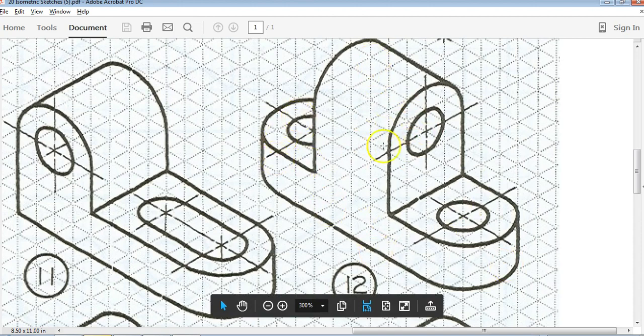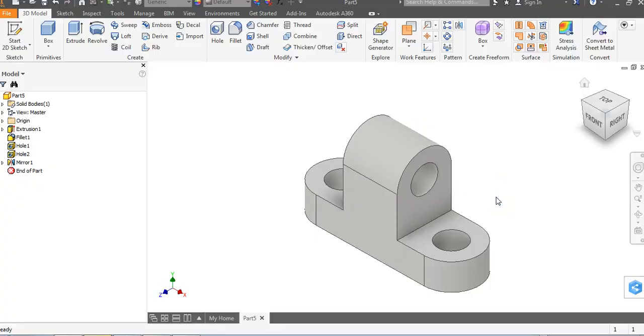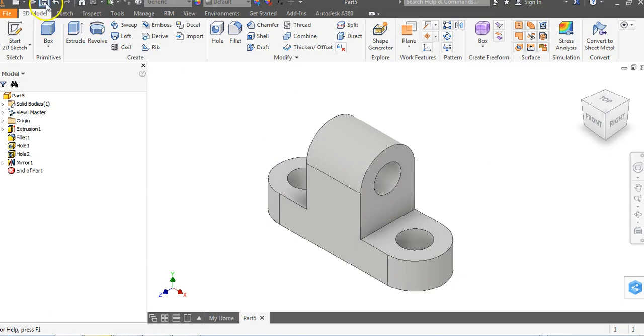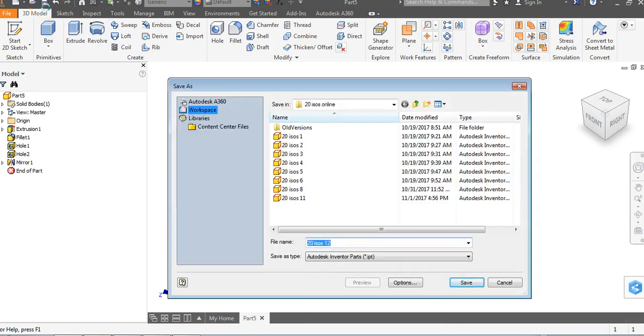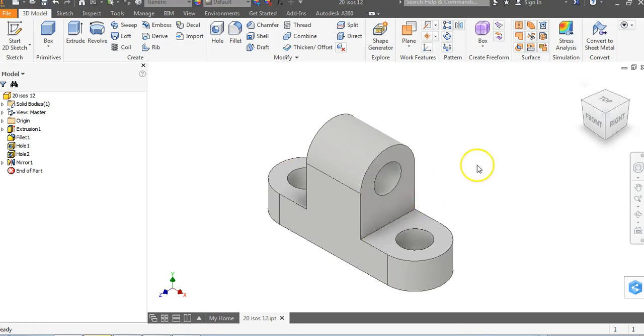Notice how we only made half of it. We filleted, we cut holes, we started with a large amount of mass, and we did the subtractive method. We subtracted mass. So I'm going to go in here and save 20 ISOs 12 and hit save. And this has been the video on how to create 20 ISOs number 12.